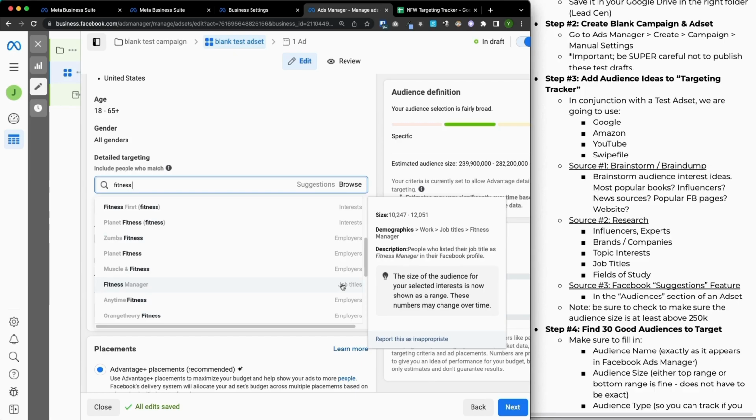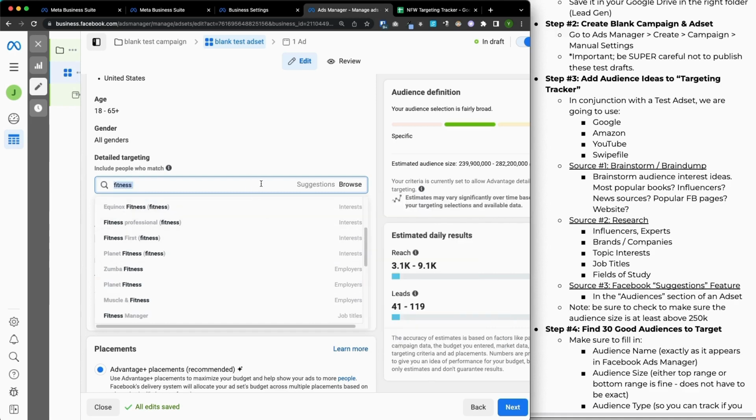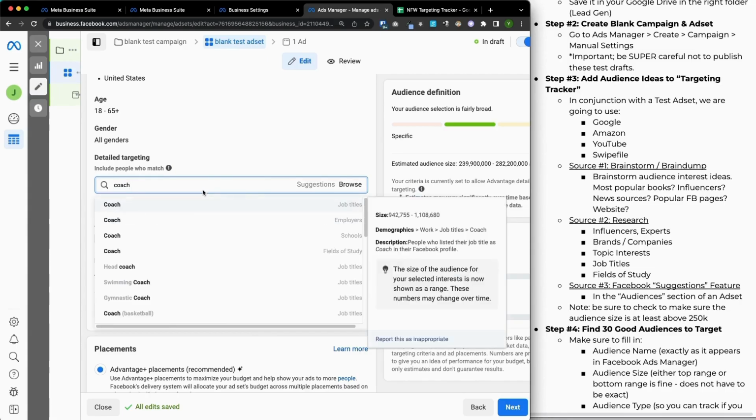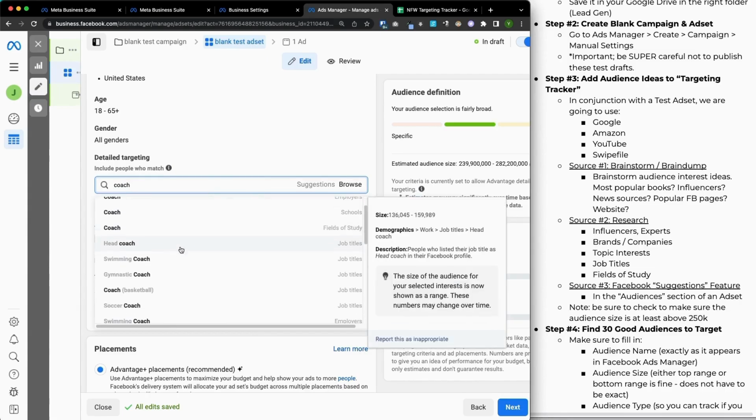Job titles, kind of similar thing there as well. Fitness manager, that's going to be a job title kind of thing. So there might be some job titles that you might go after. So let's say, for example, I was going after men who are sports coaches or something, right? So I might type in sports coach. So I got sports page admins. Let me see if I type in coach, see if I can get something else. Let's say I got coach, swimming coach. Oh, look at that, coach, basketball coach, right? This is a job title.